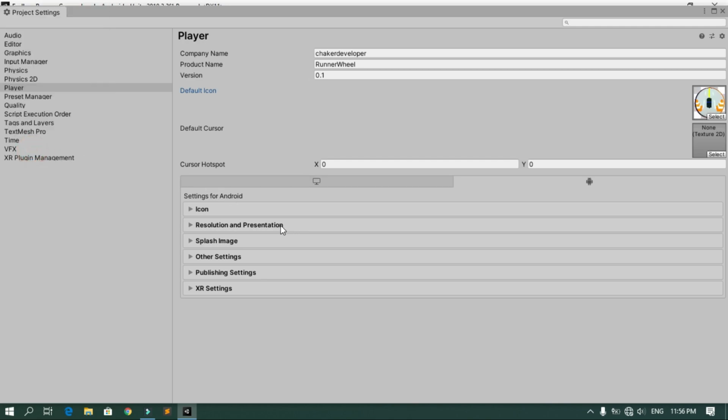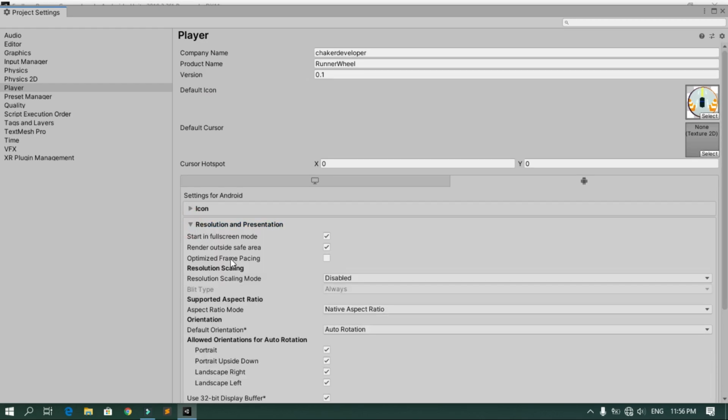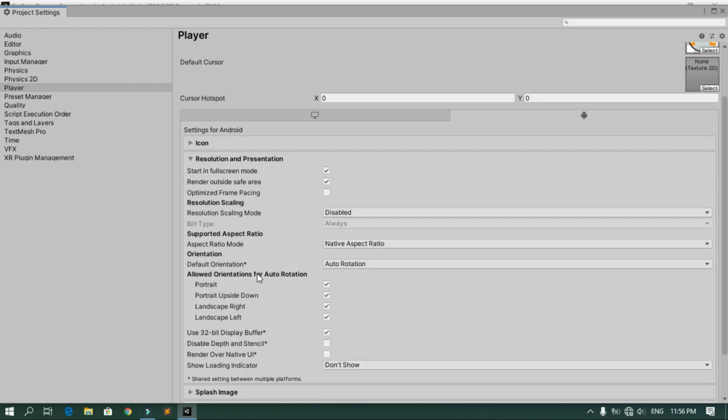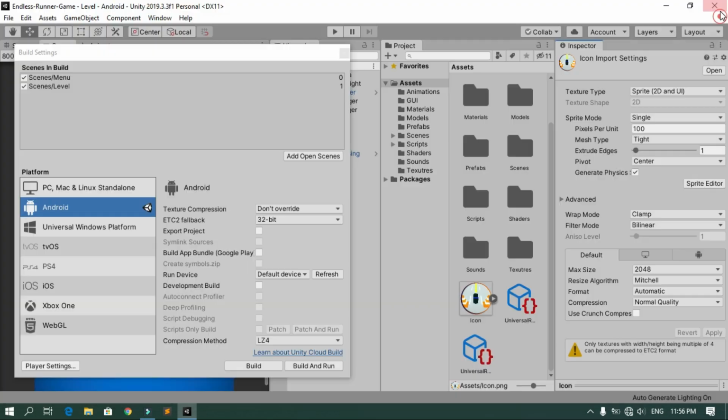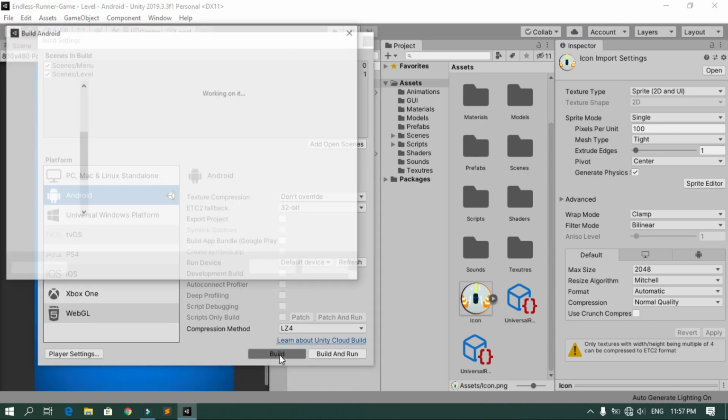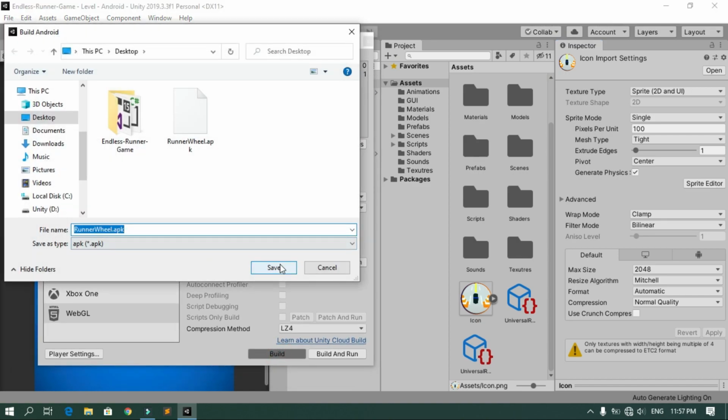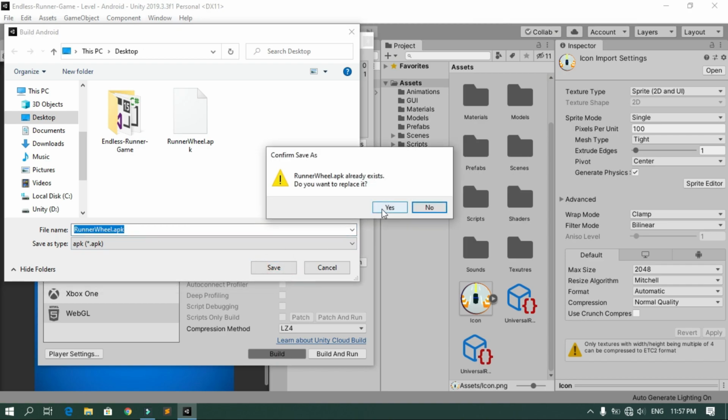We have here some settings about the resolution. So our game is a portrait mode game, so let's remove the landscape choice. Then let's close this, and I'm going to rebuild the game using this build button. So save this and let's replace the current one.